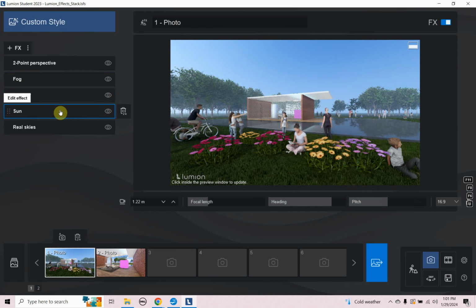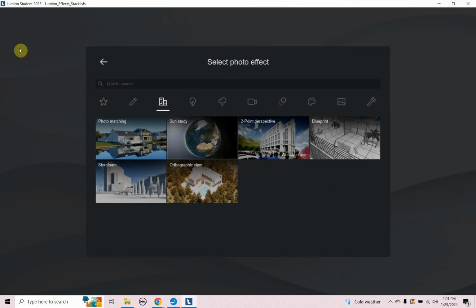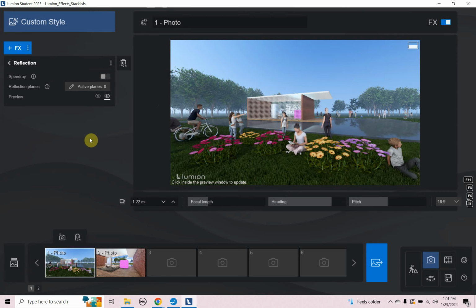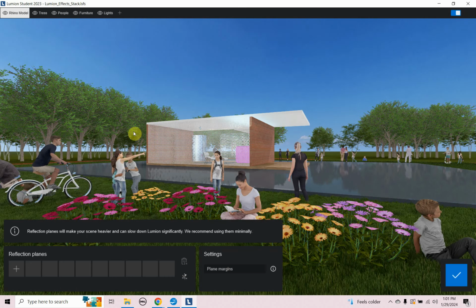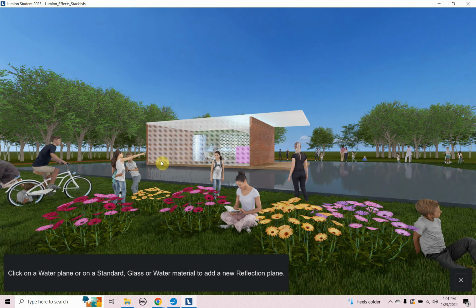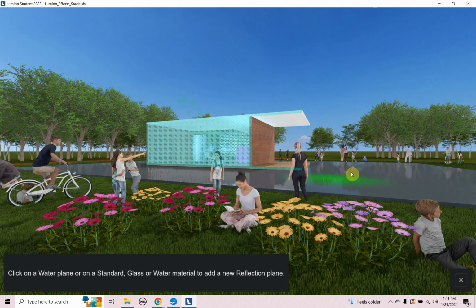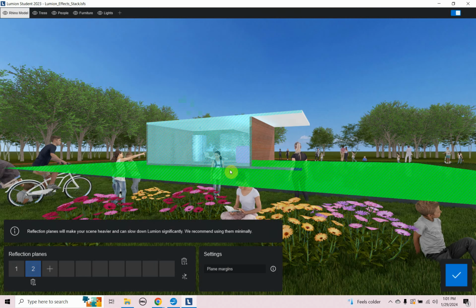All right, reflection, that's a big one. So let's go get our reflection. Okay, so we're going to turn on the speed ray, and we need to activate our reflection planes. And it warns you that this is going to take up a lot of memory. So, but we're just going to put it on the front glass there. And then I'm just clicking on the plus to add it, and we're going to click it on the ground plane. So those 2 reflection planes.